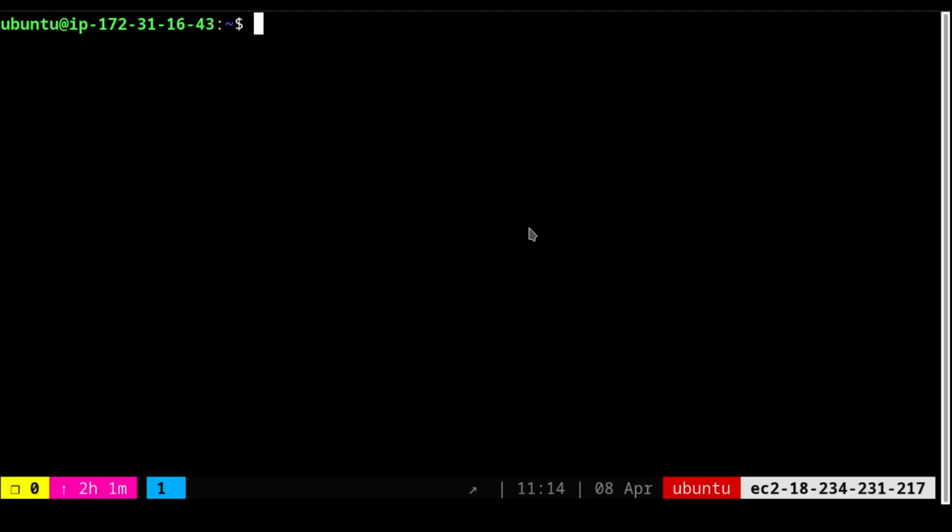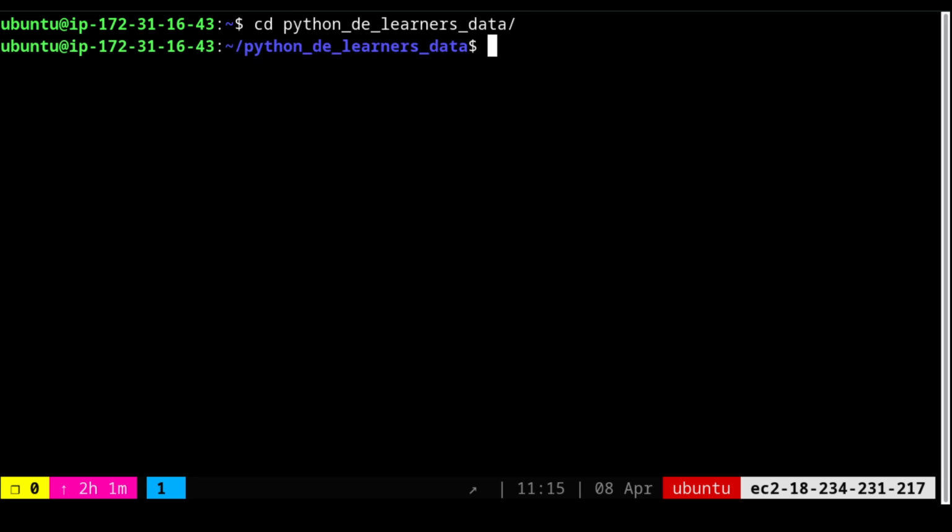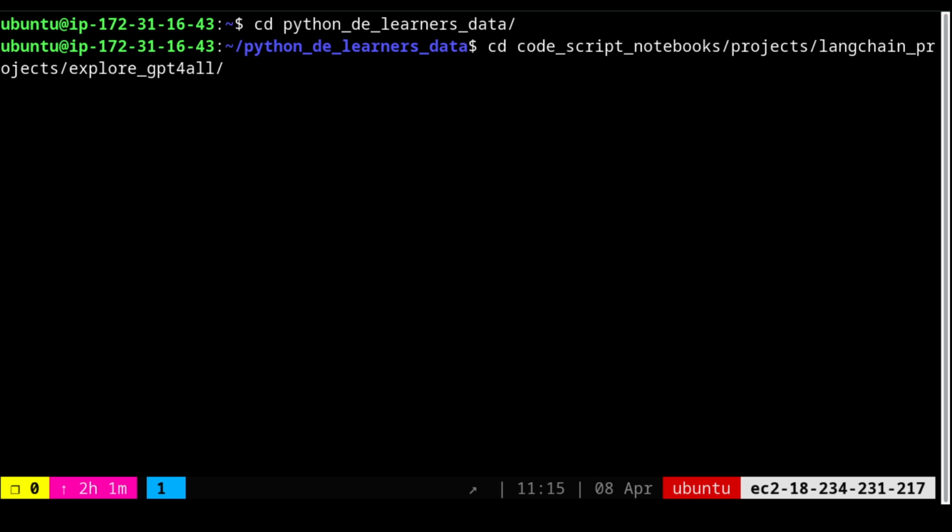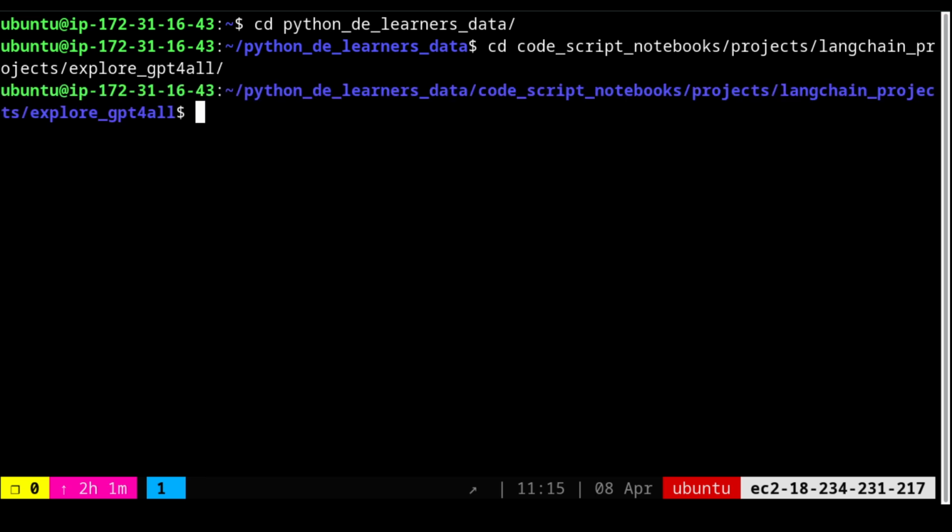I hope you guys are able to see the prompt here. I have already git cloned the entire repo here, and I am entering the folder where my code is available. The code is available inside Langchain. Just a minute, it's in projects, Langchain. I think it is exploring GPT4All. The code is inside here.